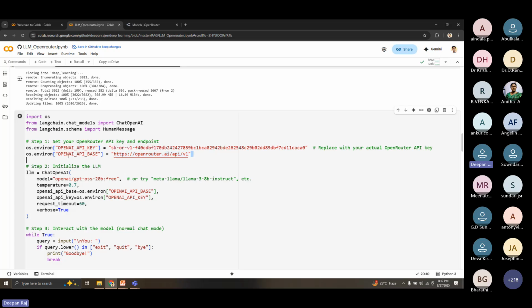So I'm just creating an environment variable for these two. And then this is where I initialize the LLM. So what I do is I call the function ChatOpenAI, give the model, and give some temperature.